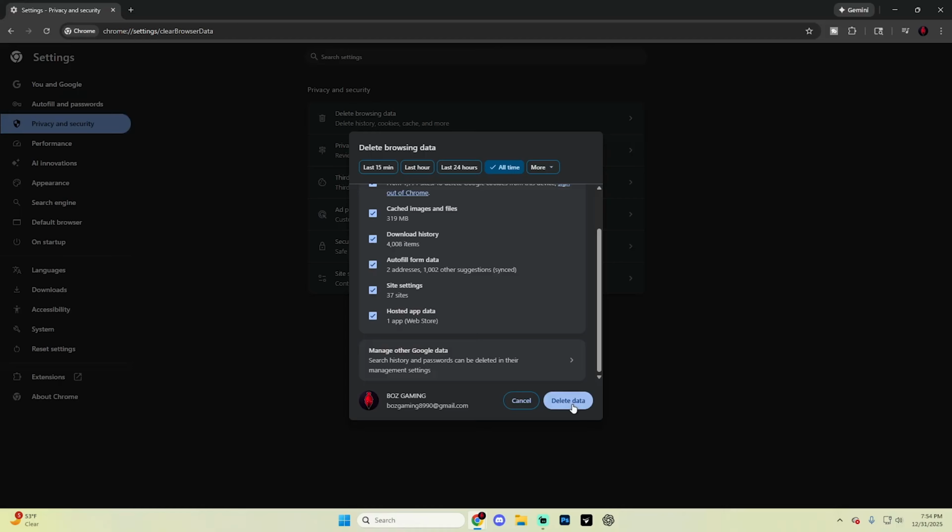After you go ahead and hit delete data, and it will take a few seconds, the cache will be cleared and Google Chrome should be a lot smoother and a lot faster. You are going to have to sign into your accounts again, so just keep that in mind. But as soon as you go ahead and do that, you are good to go.